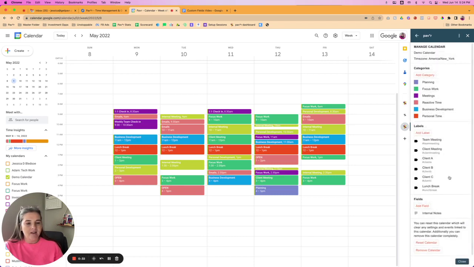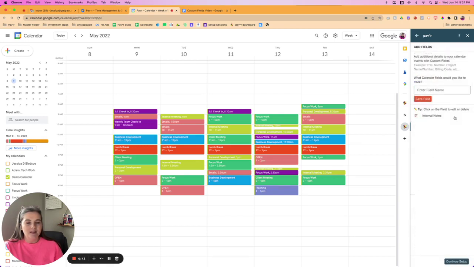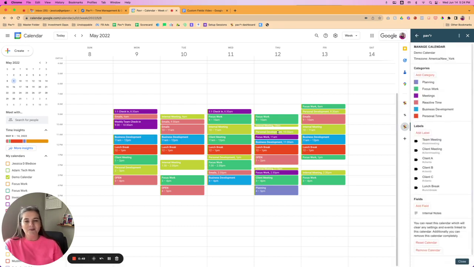Once you've selected that calendar, you'll come down here to where it says fields. And as you can see, I already have one set up called internal notes. But to add a field, you're just going to click on that button. Then you will name your field and save that field. So once you've done that, you are then ready to use those custom fields.